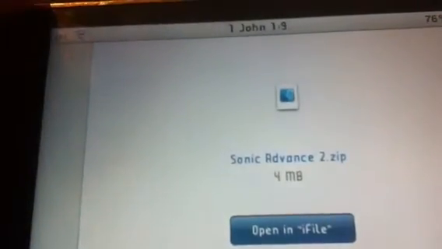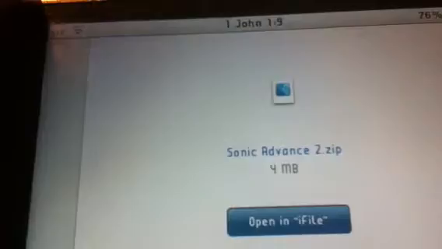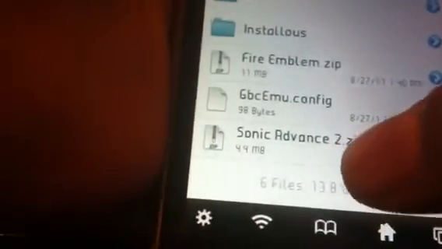So what you're going to do is open it in iFile. And then it will open in iFile. Look at that. It works. Let it load. And you're going to click cancel. So you see your ROM.